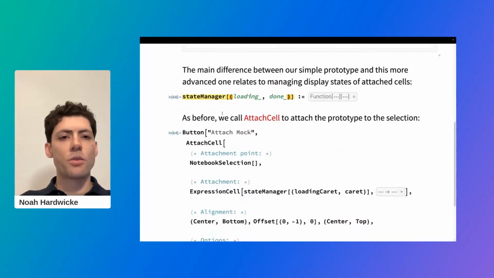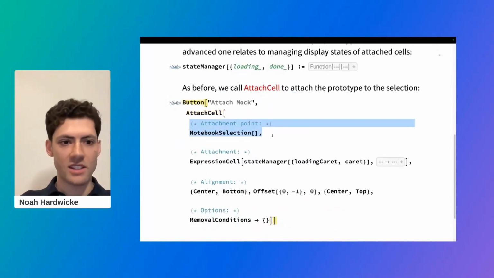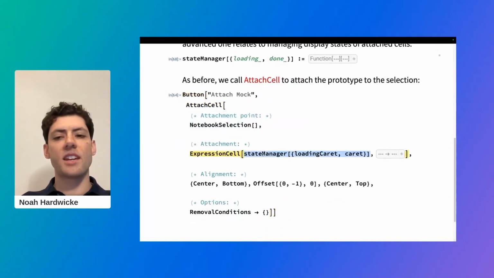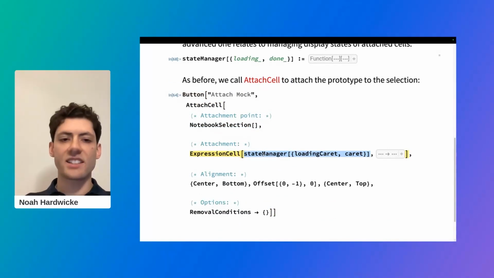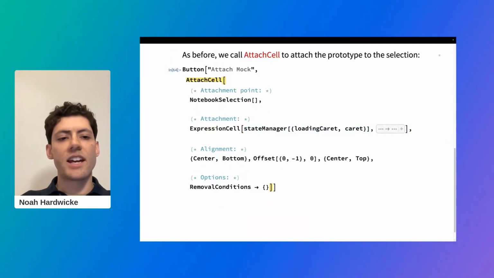So as before, we're calling attach cell to attach a prototype to the selection. That doesn't change. Notebook selection. The actual thing that we're attaching is now given by state manager, and the removal conditions are now also managed by state manager.